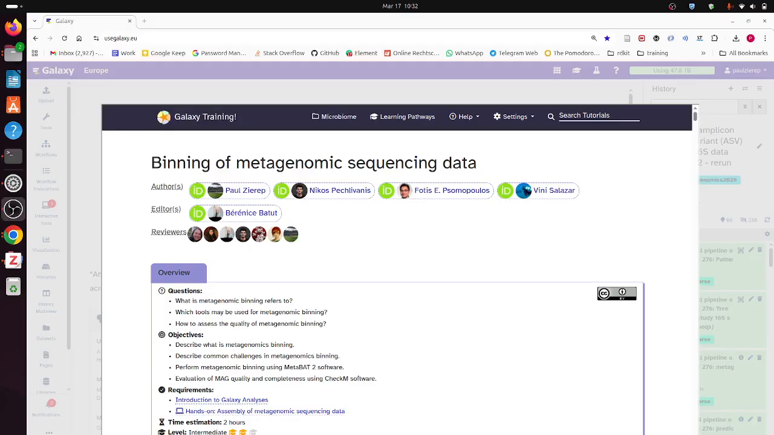So I already opened the training material on top of the Galaxy interface. If you don't know how to set this up, please look into the introduction to Galaxy. And like I said, today we're going through the binning of metagenomic sequences.